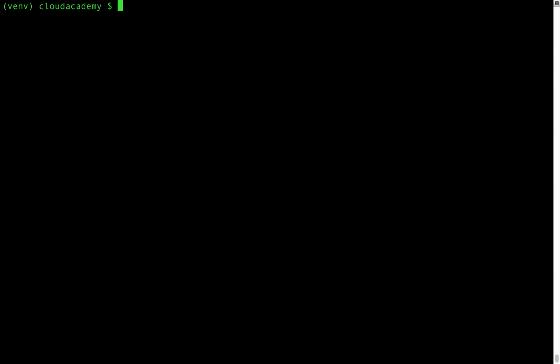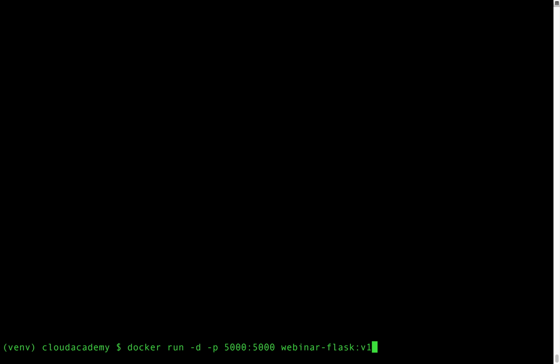Now we also ran with this command. What this is doing is it's saying run the command. Let's see if we can't make this a little bit bigger.